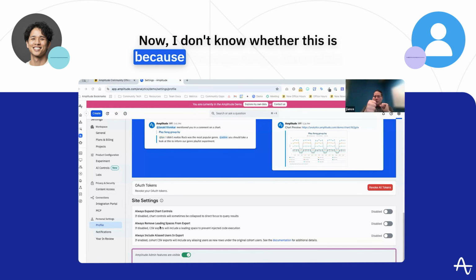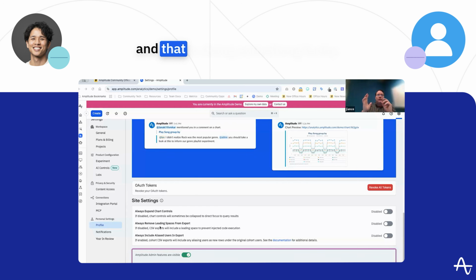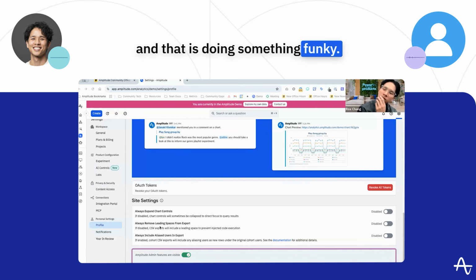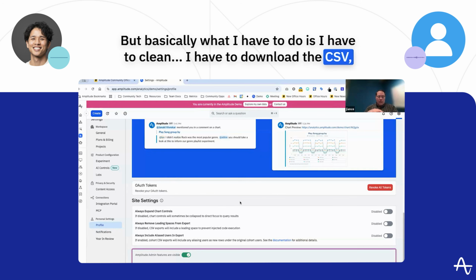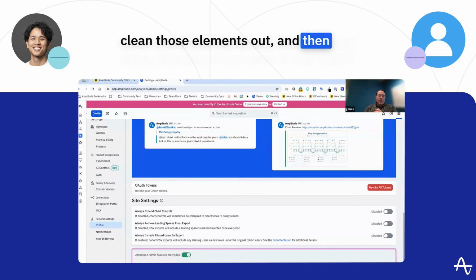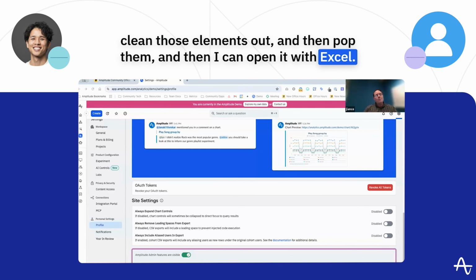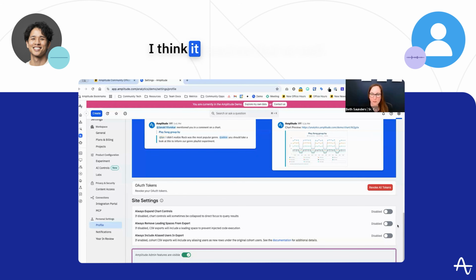Now, I don't know whether this is because I'm exporting a data table and that is doing something funky, but basically what I have to do is download the CSV, clean those elements out, and then pop them, and then I can open it with Excel. Yeah, I would try this first. I think it resolves that as well, but I would start there and see.